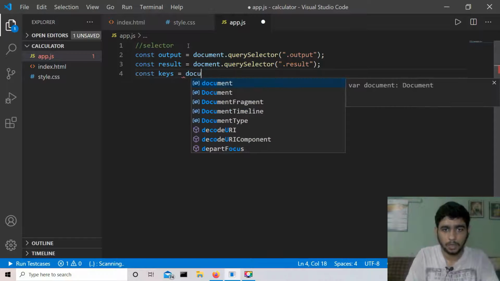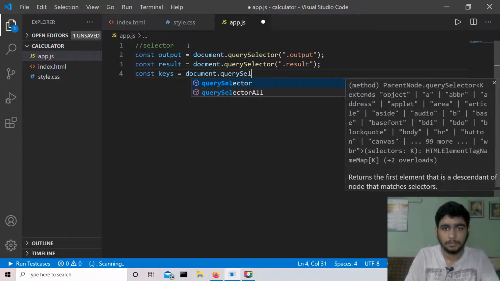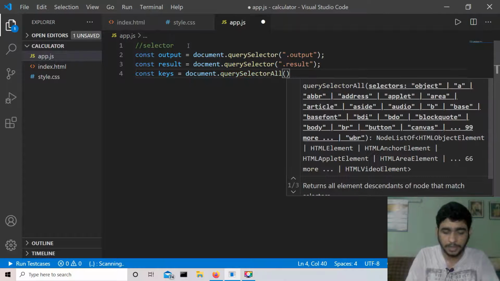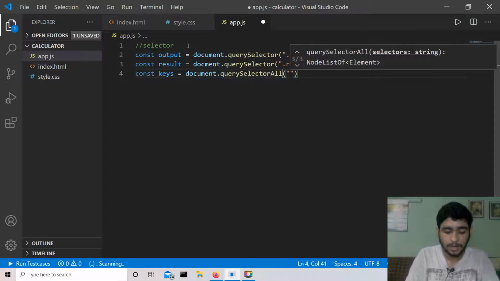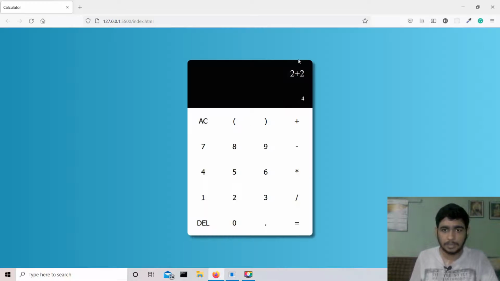So document dot query selector, but we are not going to do query selector, we are going to do query selector all, because we have more than one button, right? So here we are not selecting a class, so we don't need this dot symbol. You can directly write buttons. Okay, so now we have selected these three things, that is our output, our result, and our buttons. Okay, so now let's move forward.